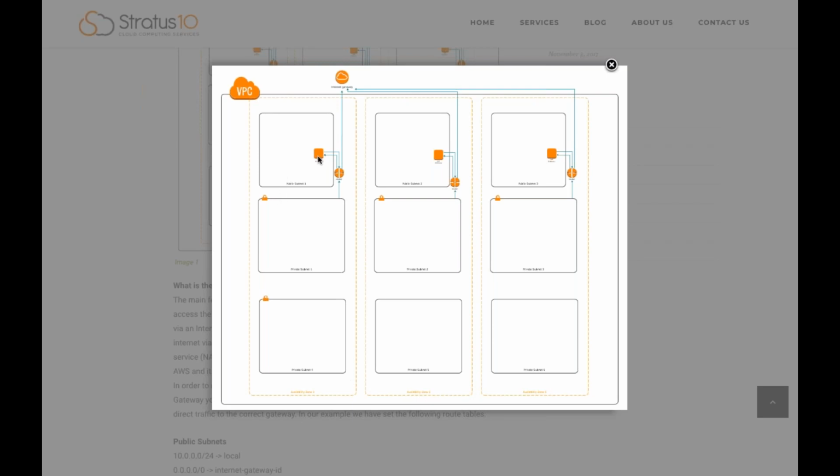Each instance, the web server, is associated with the public subnet. The application works on a private subnet. The database also works on a private subnet. The load balancer is over here. It all comes under a VPC. The VPC is the whole virtual private network.